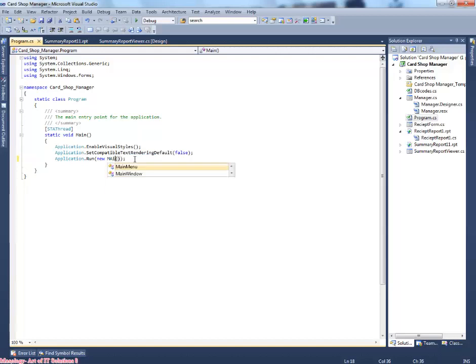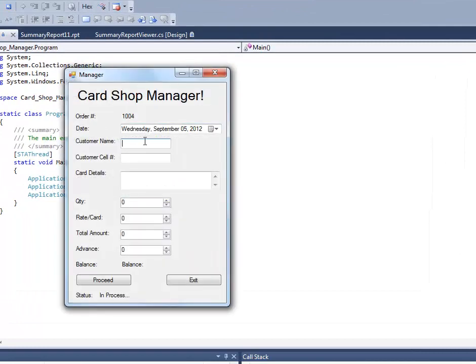Select over here main. You might not have this main window in your IntelliSense. If this is a problem, then make sure you write the name of a targeting form. Okay, so let's hit run, write customer name, customer send, and its target details, cheap quality, quantity 100, rate 100, 500, and 500, proceed.